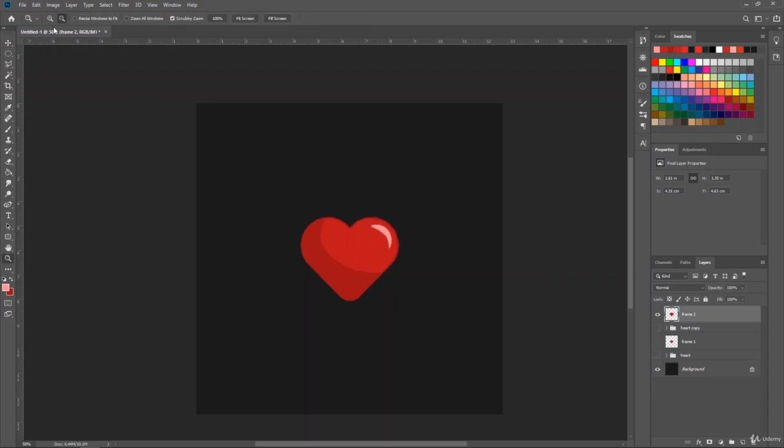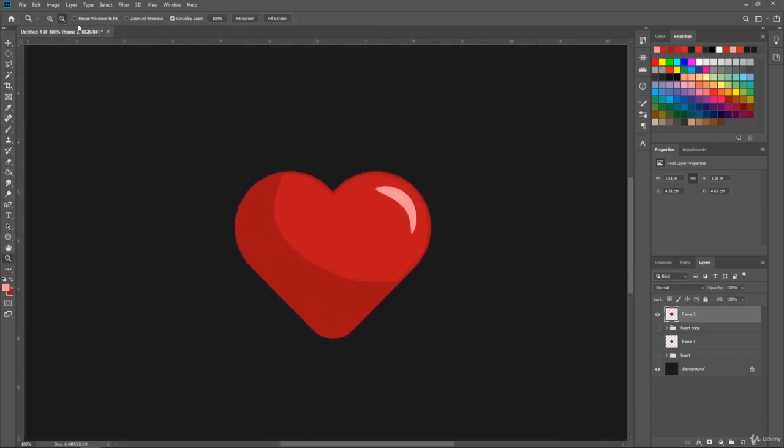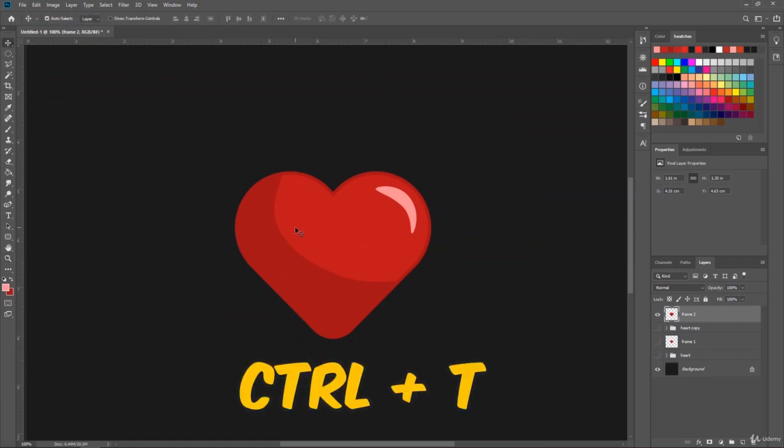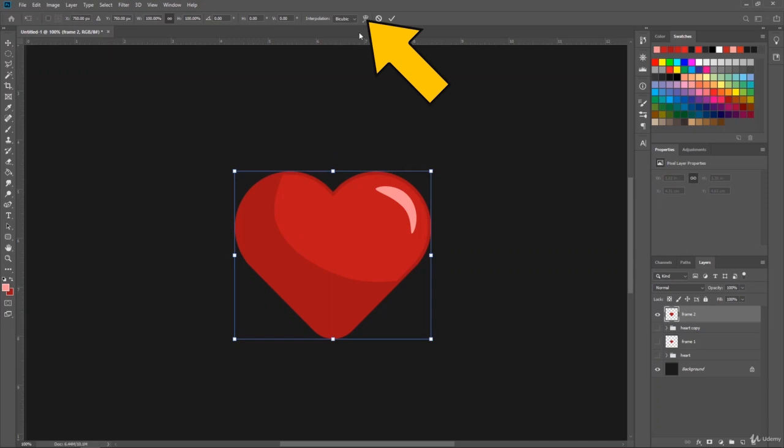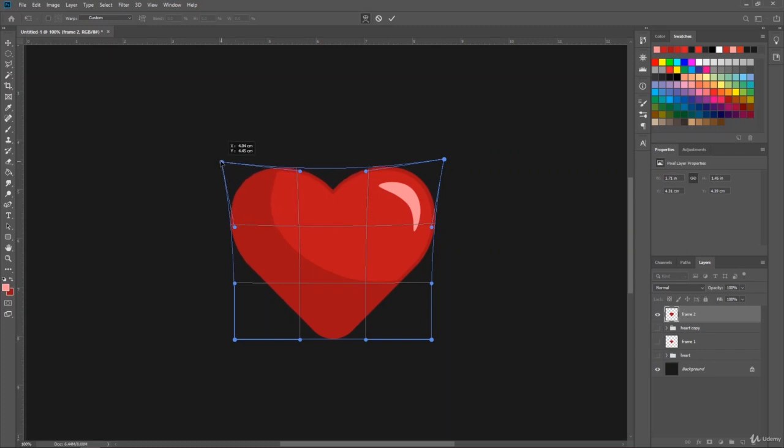Let's make it look more interesting. I'm selecting the last layer we've created and pressing Ctrl+T. Here, let's enable the warp mode. Okay, this mode allows us to modify the heart in such a way that it will look like it's inflated. To create this effect, let's start moving the corners of the mesh, like so. Try to make them look even.